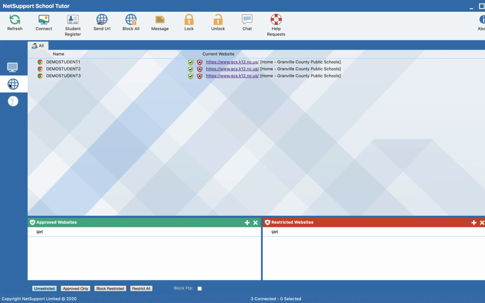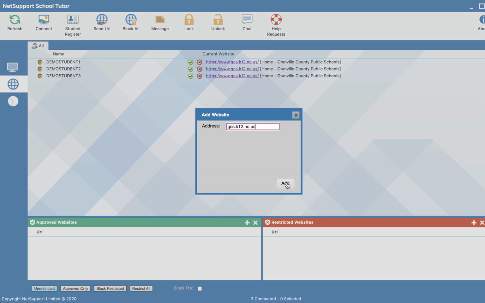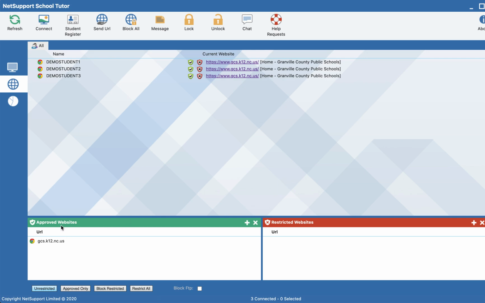When I click on this, it shows me all of my students with their usernames as well as the current website in which they are on. I can allow or block websites by using the green check mark or the red check mark. So if I wanted to always allow this approved website to be accessed by all students, I'm going to go ahead and click the green check mark and select add. So in my approved websites, the URL will automatically appear here below.